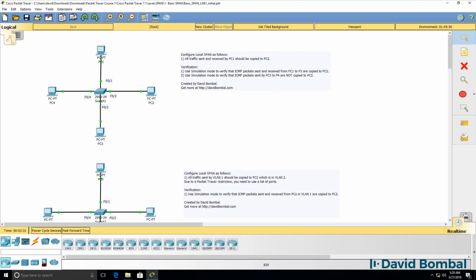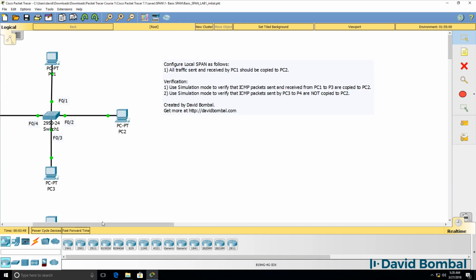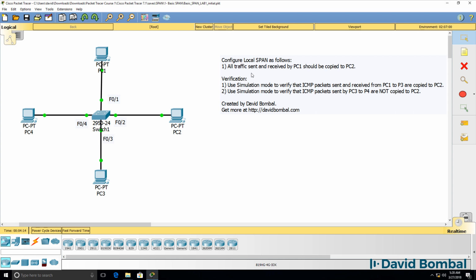In this lab, you need to configure a local SPAN, or local Switched Port Analyzer, or local port monitoring. We have two topologies in this lab. In the first topology, you need to configure local SPAN so that all traffic sent and received by PC1 is copied to PC2.